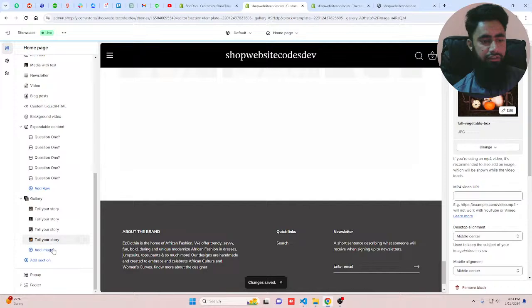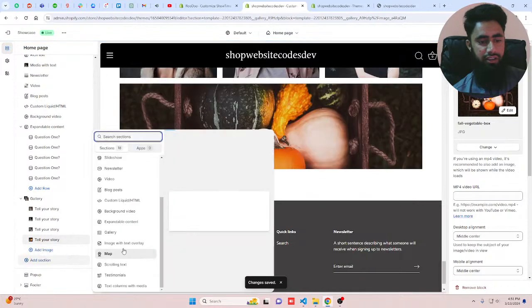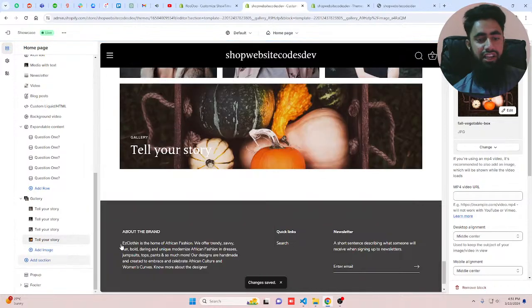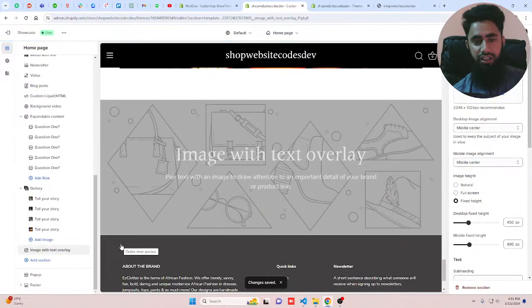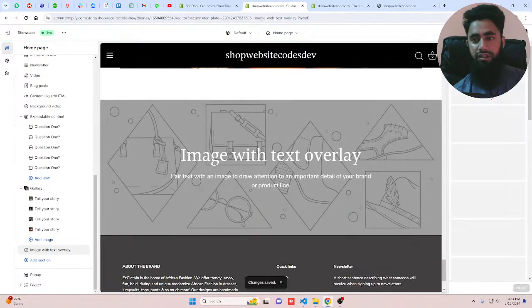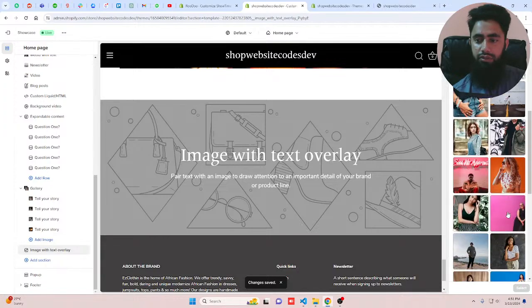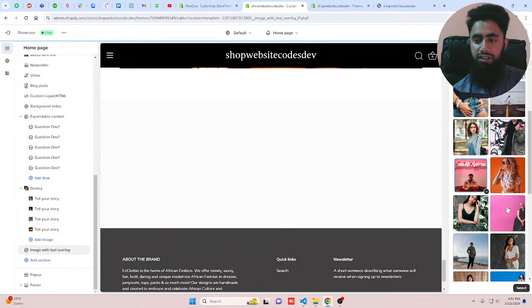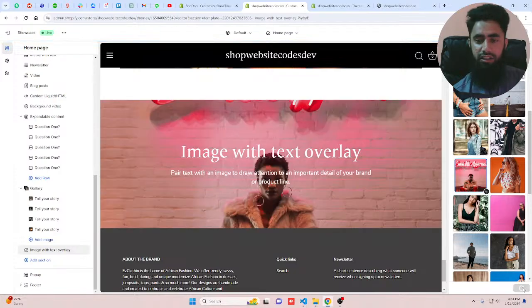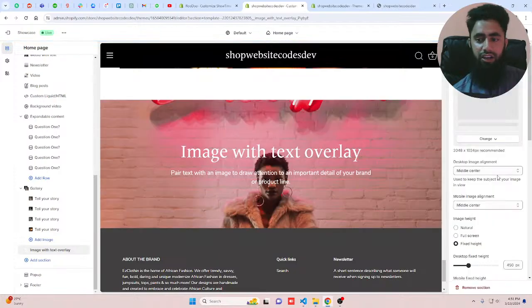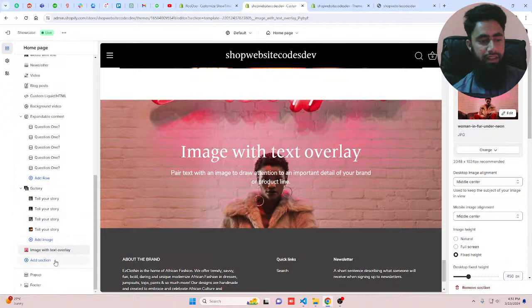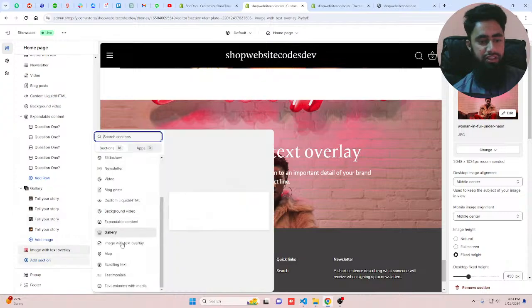Then after that we have another section, click on it. We have image with text overlay. So what does it mean? It means like this. So for example, you are exploring an image. So let's see, for example, I am putting something like this, and you can imagine how beautiful it is now.